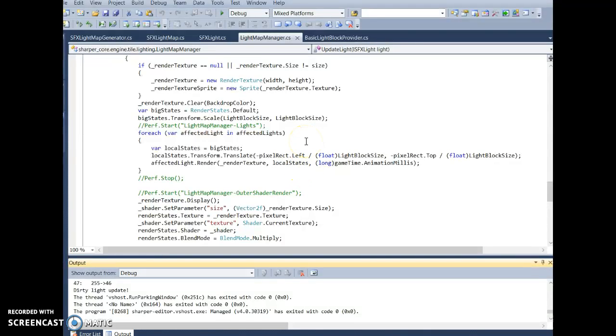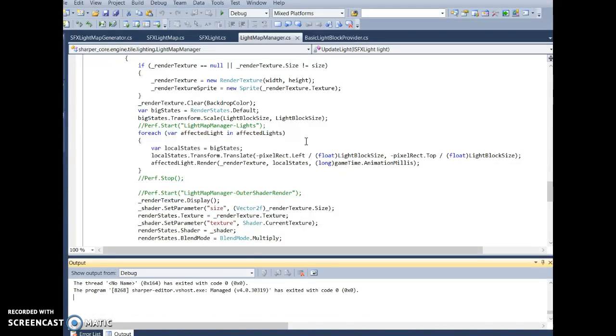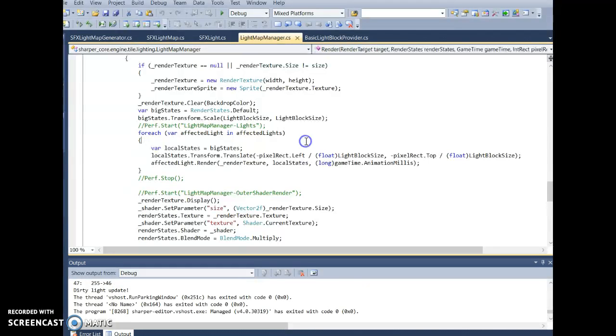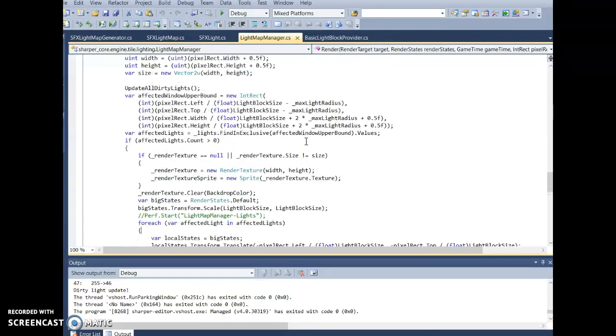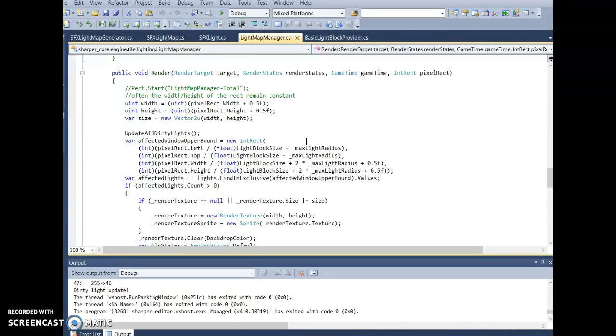So okay, if you take a look at the top level workflow on what's happening here, we have this light map manager, and the brains of this is all happening here. Now, if you look at what this is doing from a very high level, there is a render call on here, and basically I'm using SFML, and the render target here represents the drawing surface.